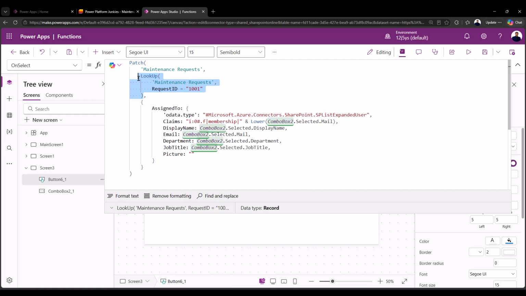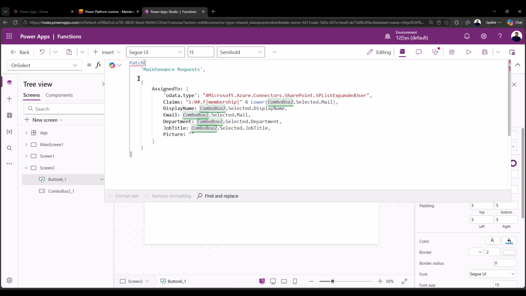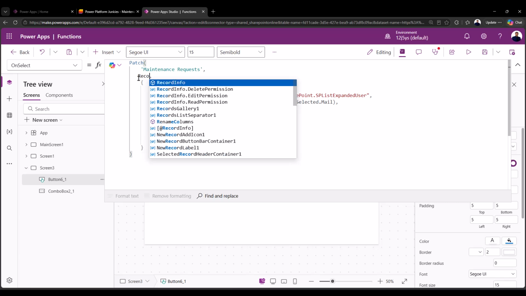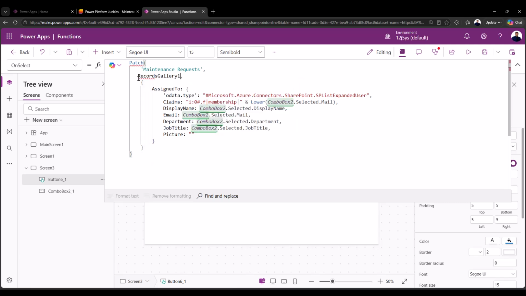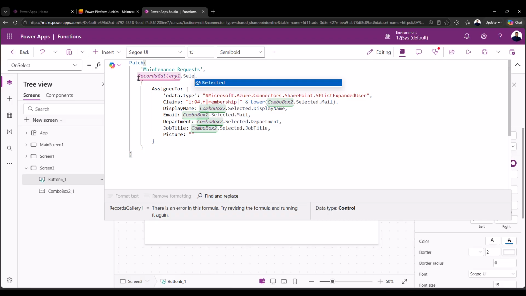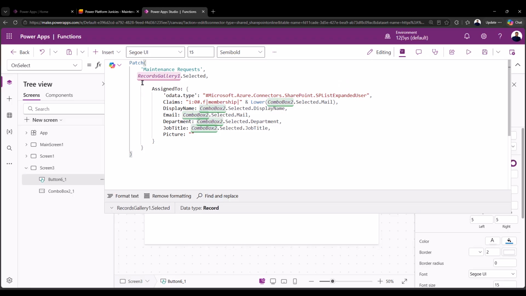We're going to take advantage of the gallery that already exists on the application. Let's say your app already has a gallery inside of Power Apps, and that gallery has the list of all your records. When someone selects an item on that gallery, you want to take advantage of that. In this case, the name of our gallery is records gallery 1, and we're just going to say .selected. Once you do that, remember, on the main screen, all you have to do is press that button.